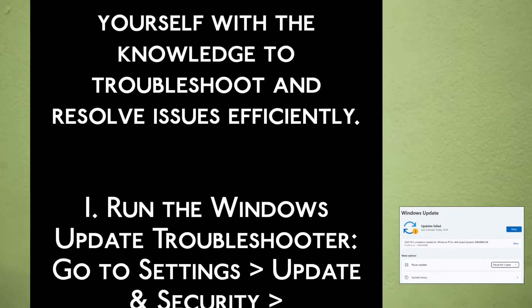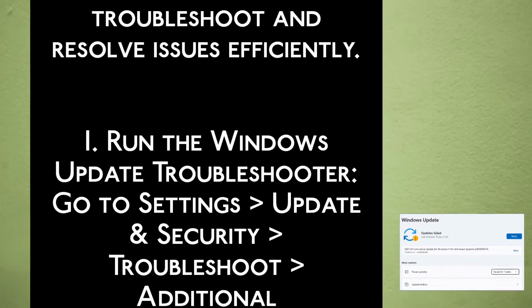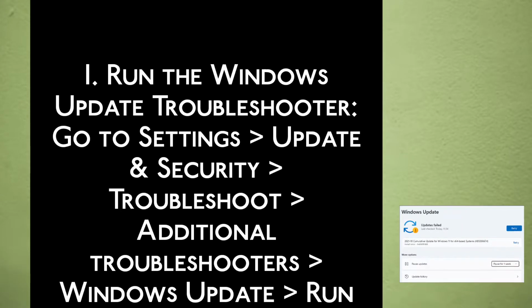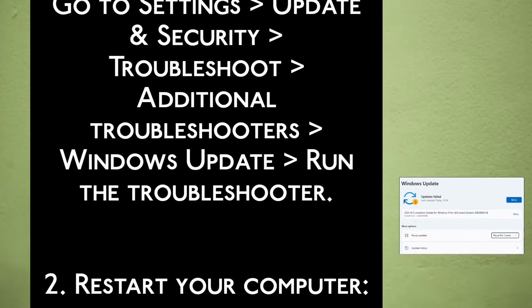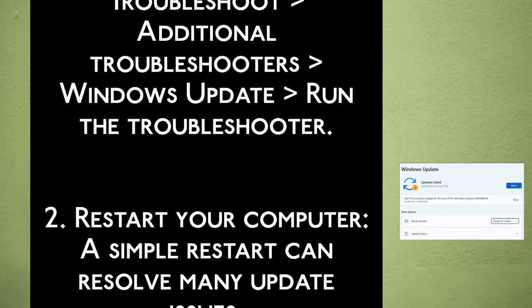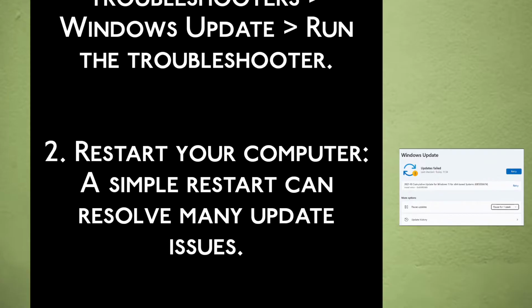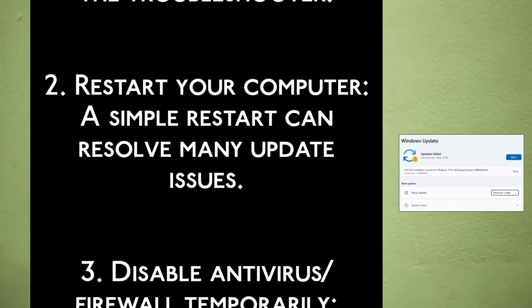Step 1. Run the Windows Update Troubleshooter. Go to Settings, then Update and Security, then Troubleshoot, then Additional Troubleshooters, then Windows Update, then run the troubleshooter. Step 2. Restart your computer. A simple restart can resolve many update issues.